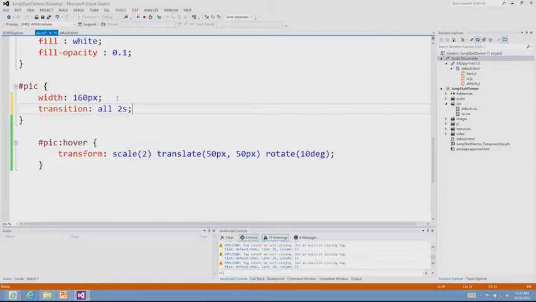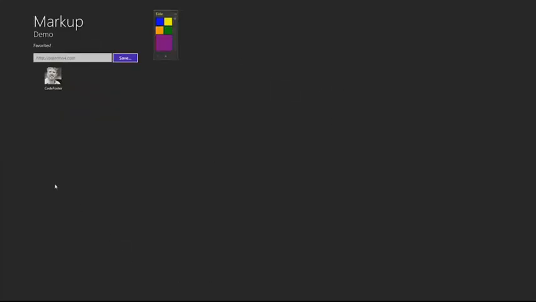Now, if I do that and refresh this, watch what happens when I now hover over your mugshot. Ooh. Whoa. Look at that nice, smooth transition. See? So, even makes the tech guys happy.